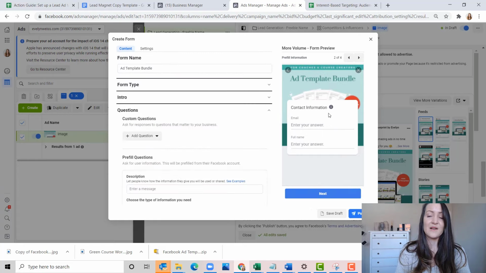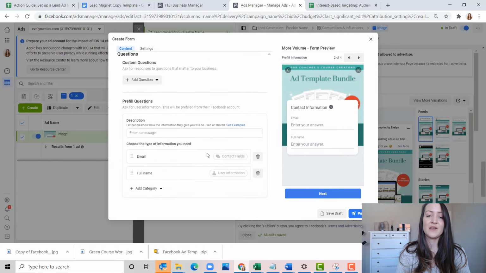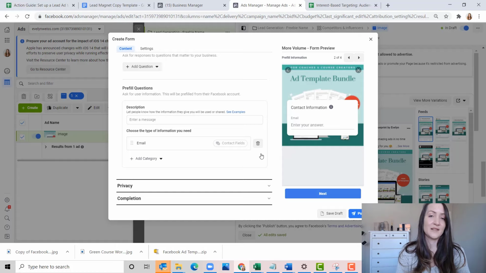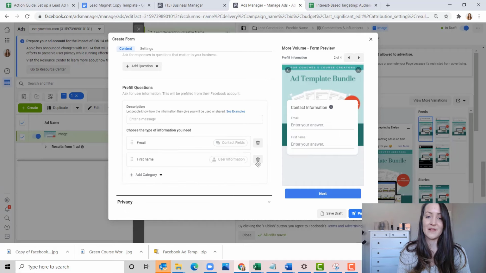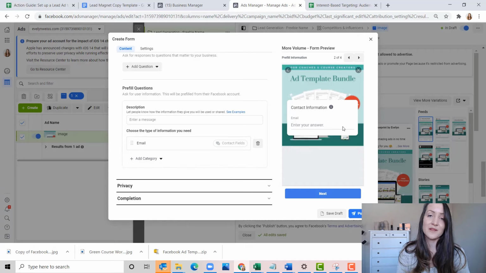So now we want to ask for their contact information, and I always prefer to just ask them for their email. If you send emails with a personalized name, then you would also need to ask for the first name, and that you could add by go user information and then say first name. But I personally like to keep it super simple like that because this allows me to get a lot more email addresses cheaper, and I also don't use the personalization in my emails because I found over time that it doesn't make too much of a difference.